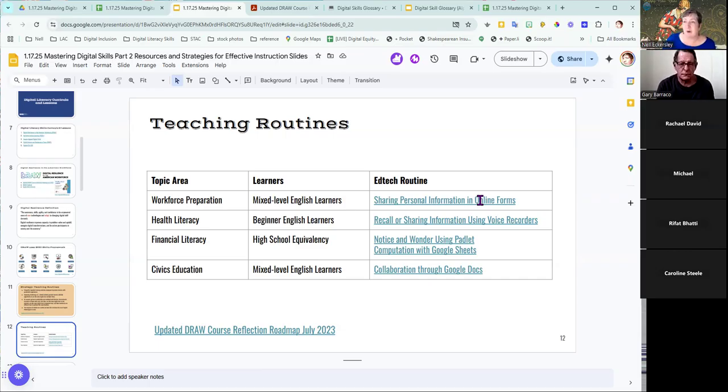This is a medical form, a fake medical form. This is a job application. This is a housing lottery. This is a grocery order. There are a lot of the same skills, but you're doing them in these different formats, and you're seeing the similarities, and that becomes part of the routine as well as scaffolding to different levels.